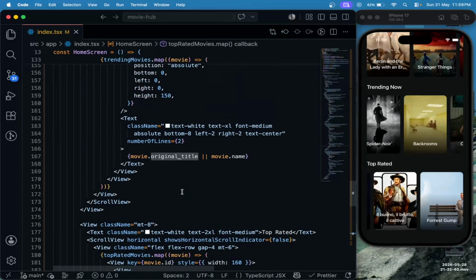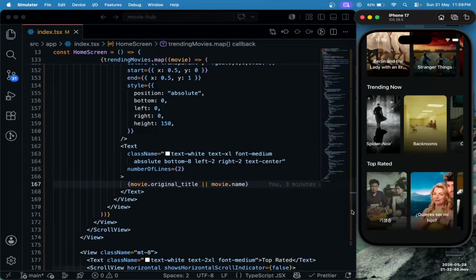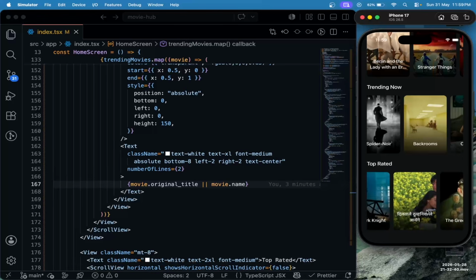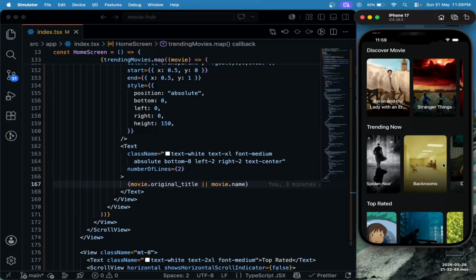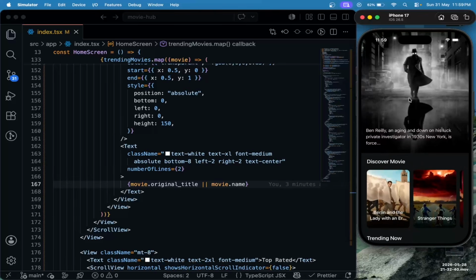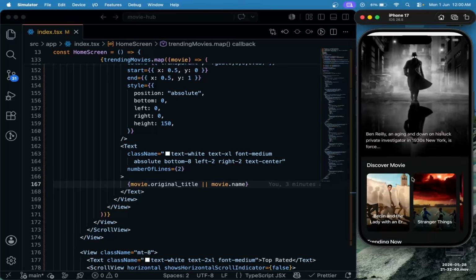And for trending now, use original title or movie.name. If original title is undefined, show movie.name. And you can see all the movies title is visible here. Top rated, trending now, discover movie, and this hero image movie. So we have successfully built this movie app from scratch, which is looking something like the Netflix homepage.